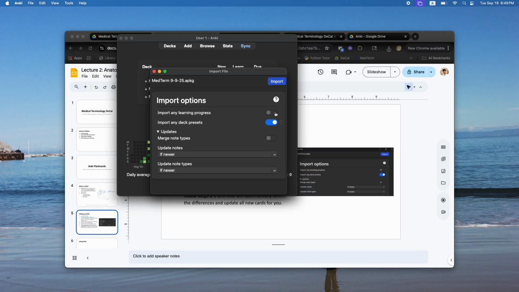What this does is, if the person who exported this deck already had used those terms to learn some schedules, and Anki has a repetition term already made, I mean the periods already made for things, it will download that too. But for this, we don't need that because you're starting from scratch. Just this turned on. Update notes if newer, update note types also if newer, and merge note types turned off. So then you will click import.